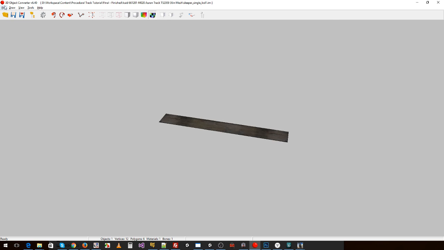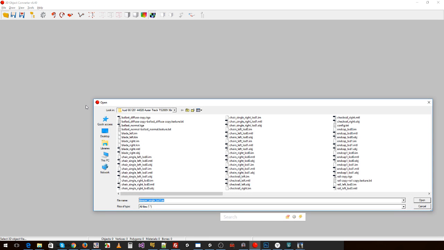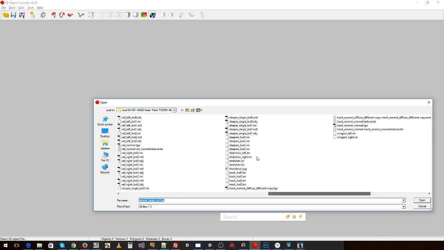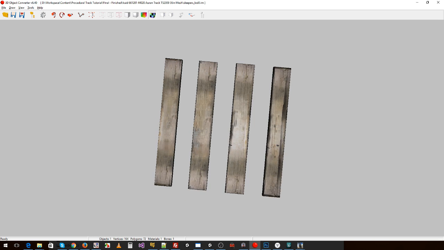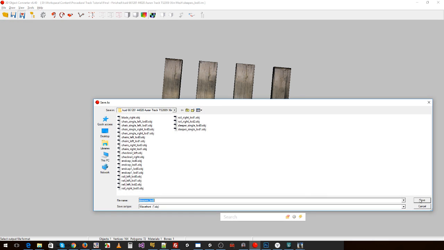Save that one out. Are there any plans of having the other versions of the locos, the black version and the dirty freight version? I can't answer that one. I would imagine it's not hard for them to get it out there. I'll have to talk to them to see how they're going with that. Flip that one. Save it out.